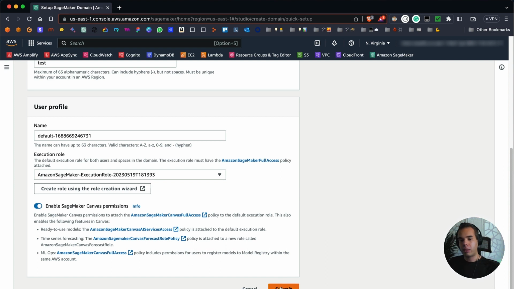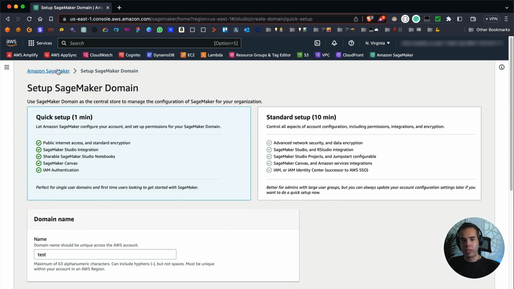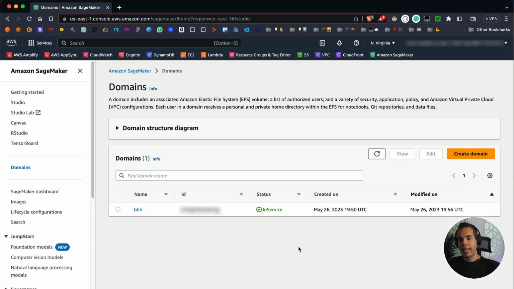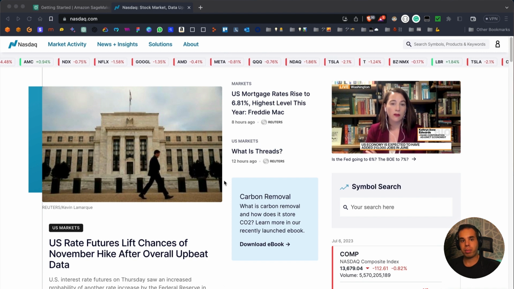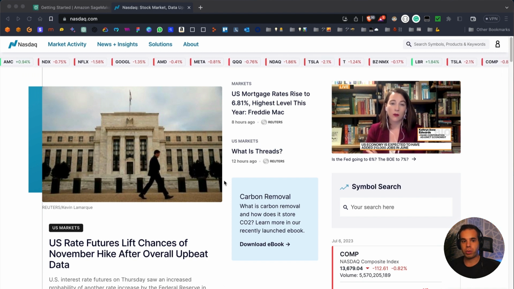So when we press submit, it's going to go through a creation process. And then by the end of it, this is usually going to take around 10-ish minutes. It might even take up to 30 minutes, depending on how quickly this is being processed. But you should get it fairly quick at a certain point, and then you'd be able to find your domain. So I've created a domain here, and then this is where we're going to be able to use this for SageMaker services.